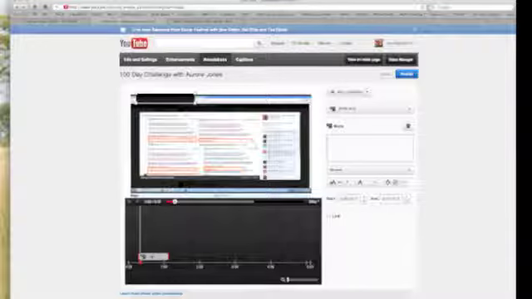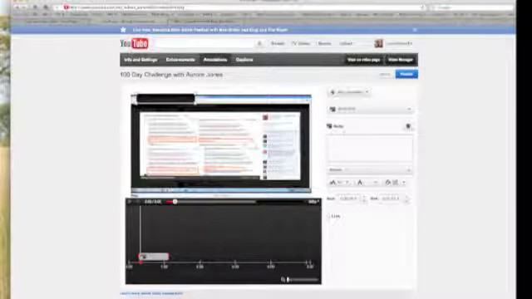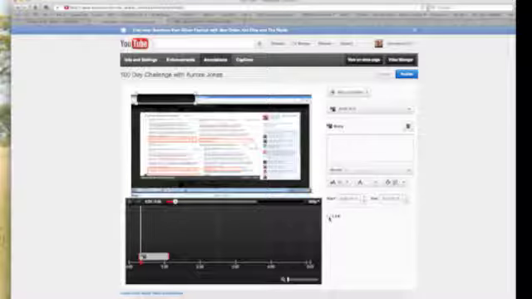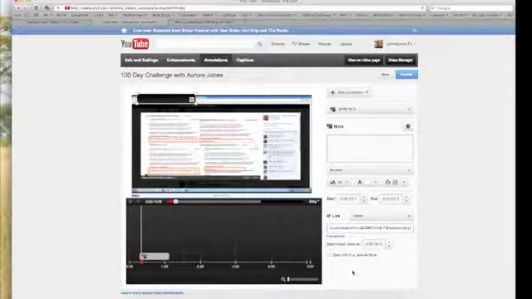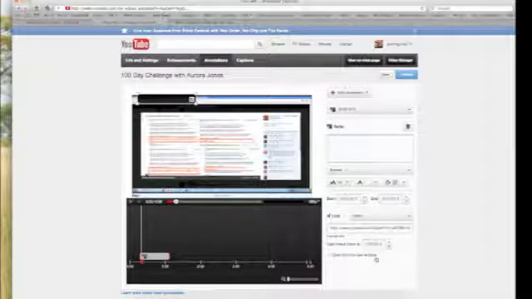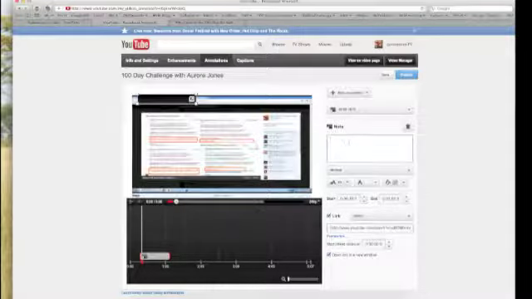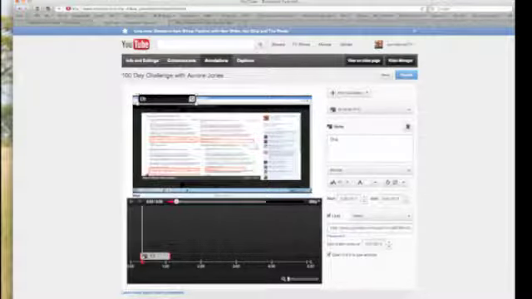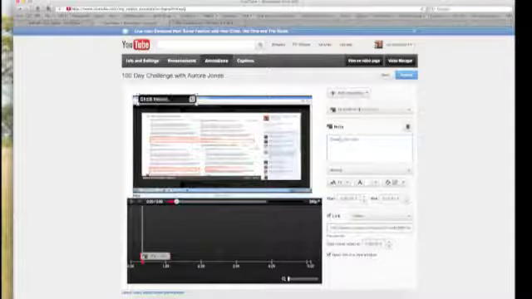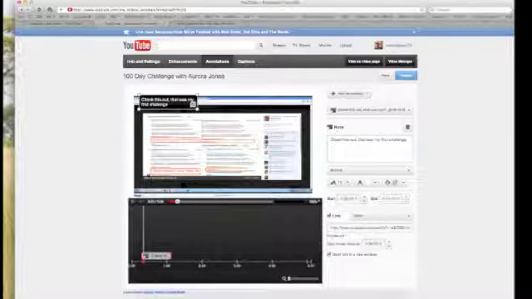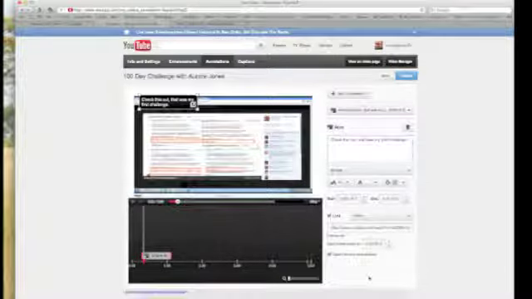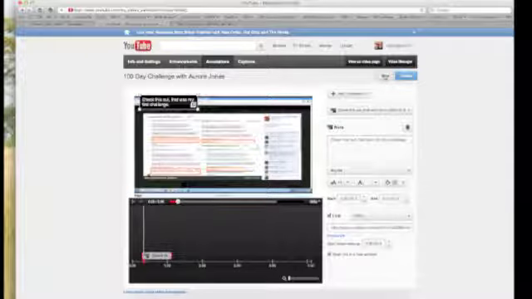By clicking on add annotation, just below it says link. So I'm going to click on link, copy and paste my title, and open the link in the new window. Yes. And here I'm going to say, check this out. That was my first challenge. Okay, and you simply click on save.